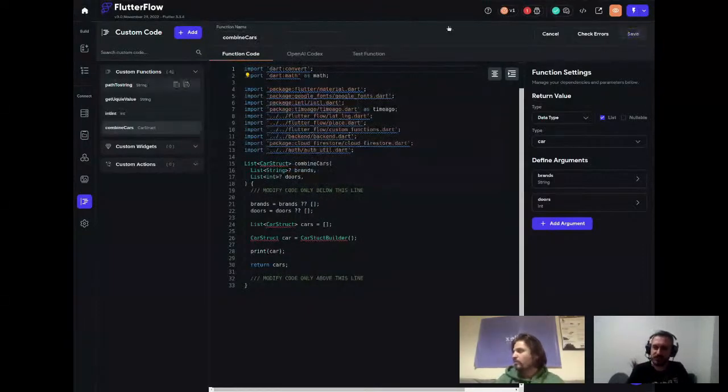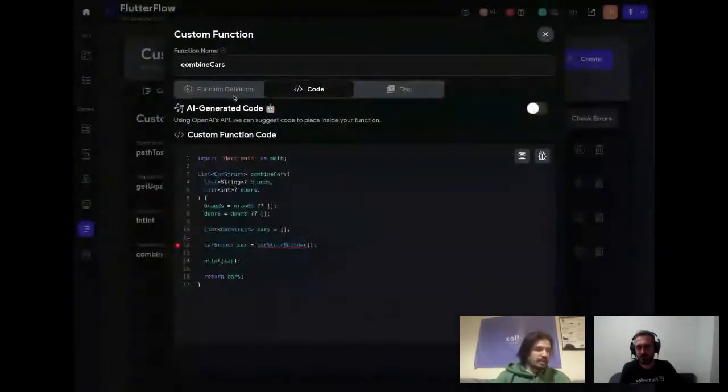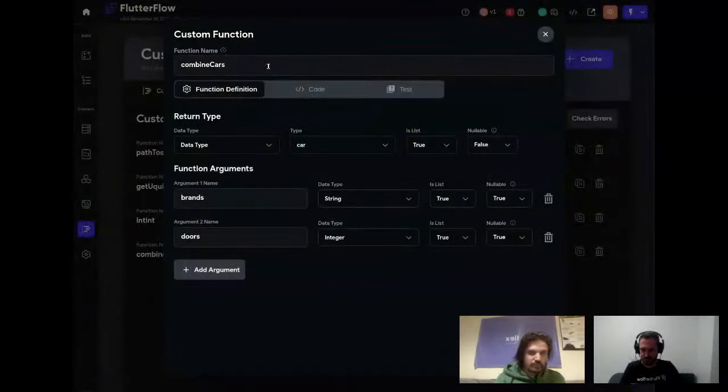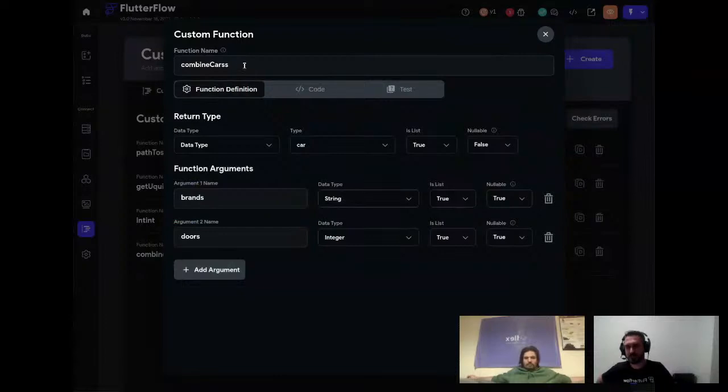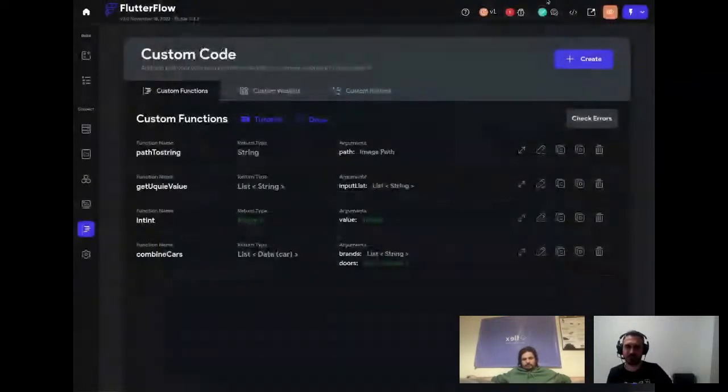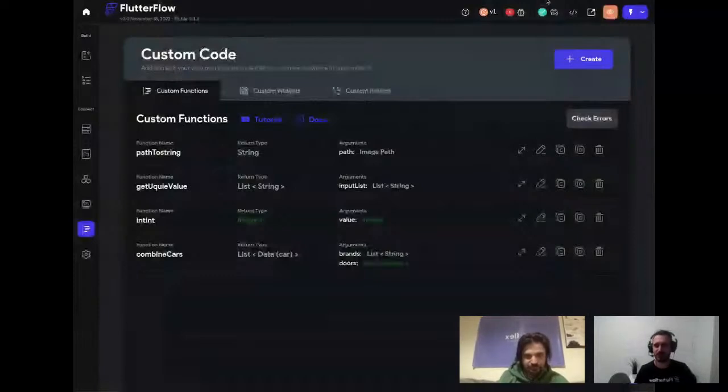It's not for the custom function; I think that's working fine. But if you do it for custom widgets and custom actions, it will not work. For custom function it's working, but for custom widgets and custom actions, that was one of the main reasons a lot of code was not working. Someone changed the name and then wondered what is going on and why it's not working. But yeah, that's what I wanted to show.